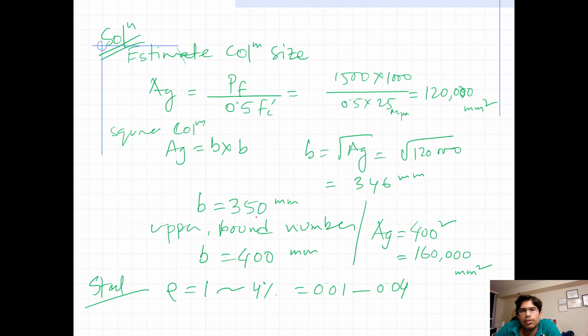We can round it to 350, but we should always round it upward, and we should always use at least a 50 millimeter increment. We cannot have a 4 millimeter increment. That's why we go to the upper round number, making it 400 millimeter. So we get 400 square, which is 160,000.